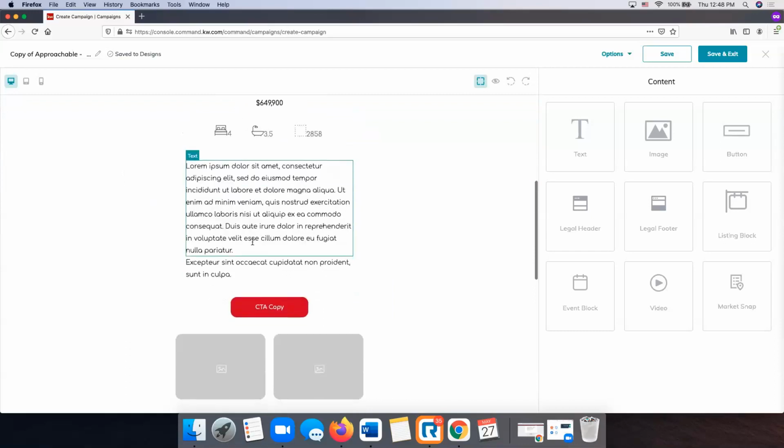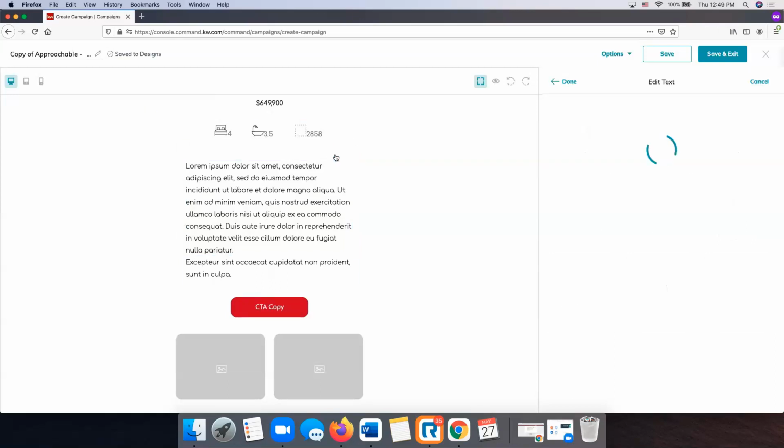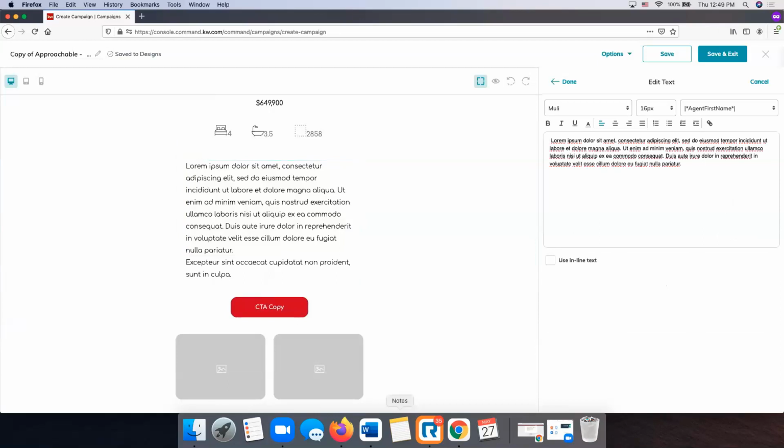Now we do have some text boxes here. We do need to change that out. So I'm going to go ahead and click on the pencil button and we're going to add in our property description. So I'm just going to go in here and paste that description.